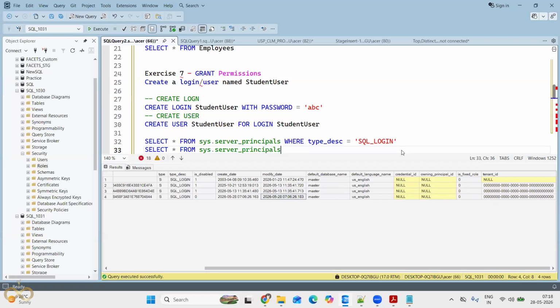No, no record. This is just a table which is holding the information about the login. Every time a user is logging in, that detail will not be stored in this table. It is just like when this login was created, when it was modified last, when the password was changed, that information it will be storing.